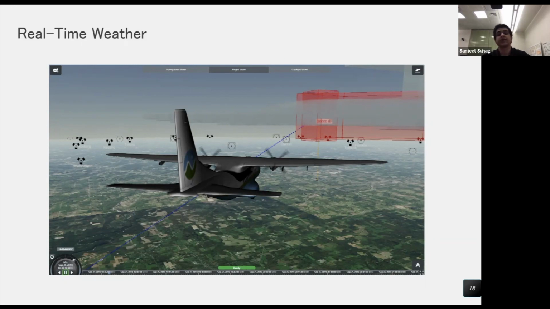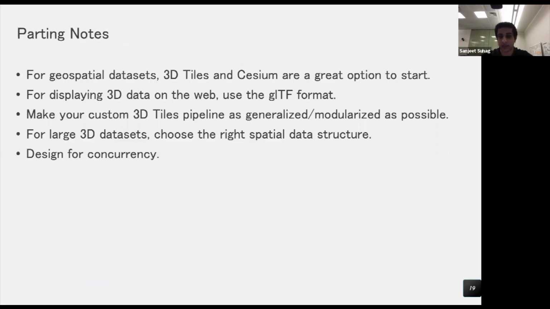So from this process, there's a few things I learned that I'd like to share with you. A few takeaways for people who might be trying to do something similar. So if your work involves working with massive geospatial data sets, and by massive, I mean more than 1 million data points, anything less than that, the entity system can't handle. So if you're working with massive geospatial data sets, 3D tiles and Cesium are a great option.